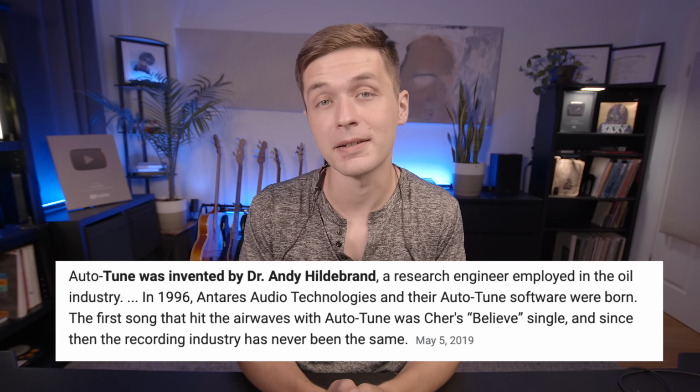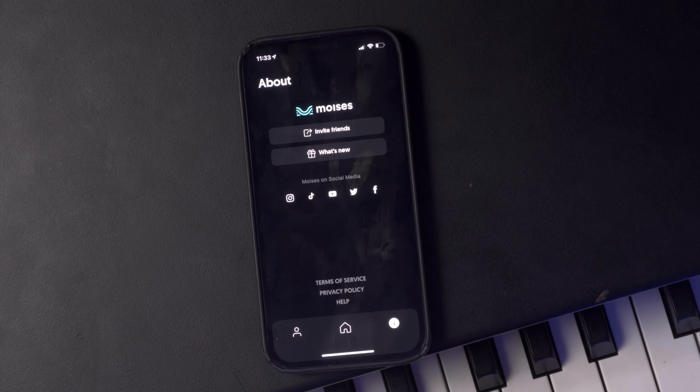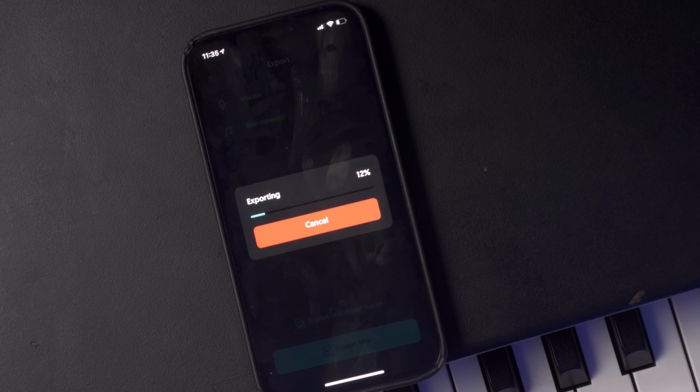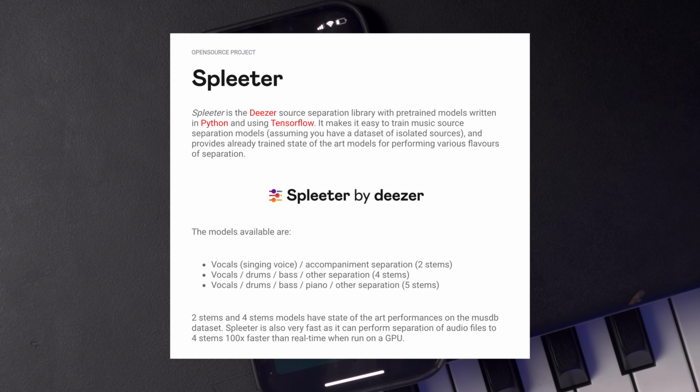Autotune was invented in 1996, and as we all know, all songs prior to that were out of tune. But don't worry, today we're fixing that with an app called Moises, which can separate the vocal stems from any stereo audio recording using AI. This tech has existed for a while. It is great for memes, but today we're using it to fix vocal performances from the past that may have been, well, shall we say, out of tune.